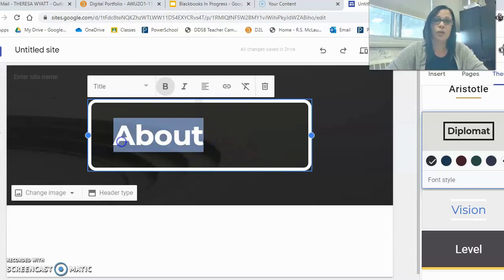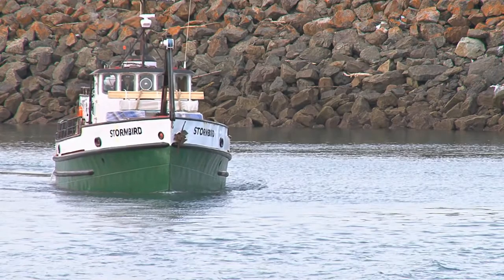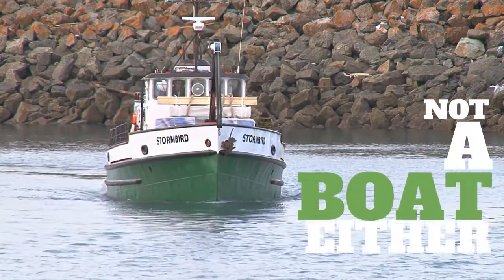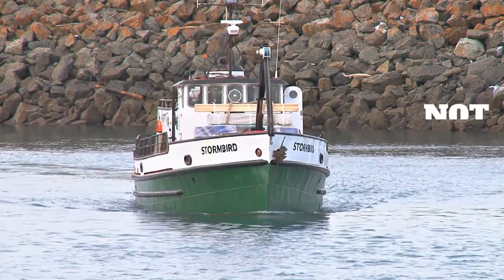Okay, so all of this stuff is pretty easy. I'm going to make it centered because I think that looks prettier. There we go. Okay, so my front page is going to be About. We're not going to put anything on here yet. We will eventually, but just not yet.